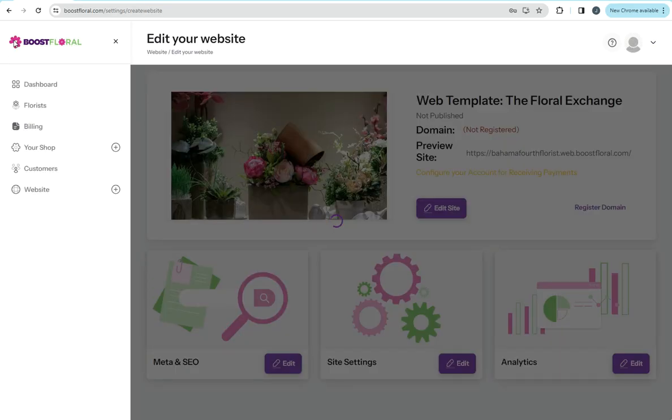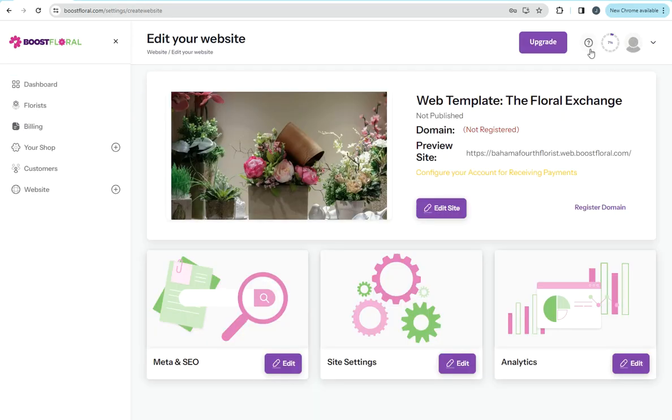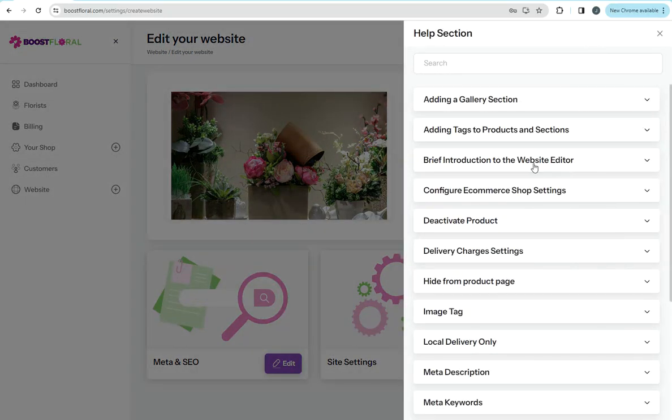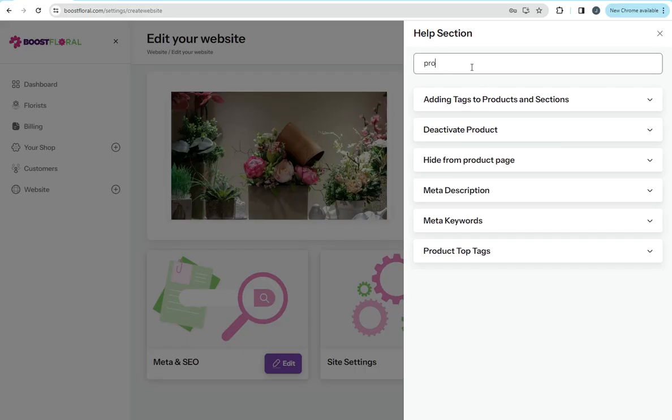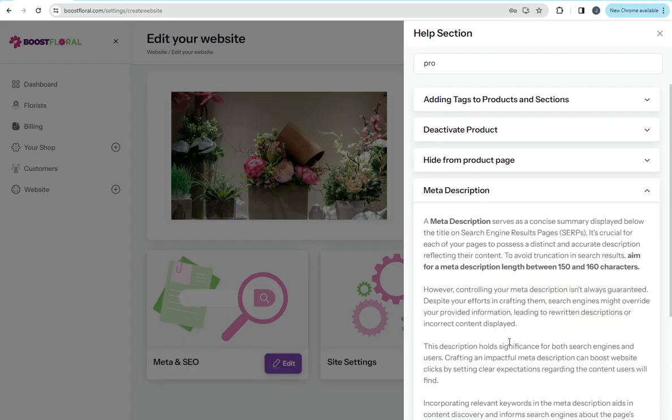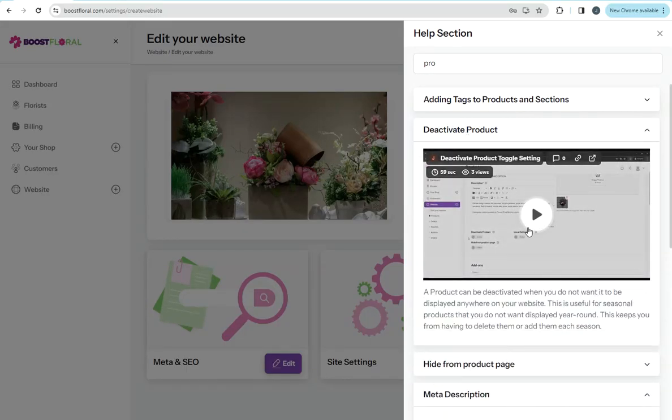Lastly, you'll find that there's a help section available to you within the BoostFloral platform. Within here you can search by keyword for different things that you would like to know. If you are curious what the deactivate product button does or the meta description does, you can search, and we have explanations, or in a lot of cases helpful videos that explain what different features and functionalities are used for.